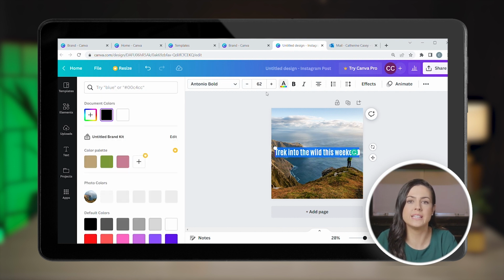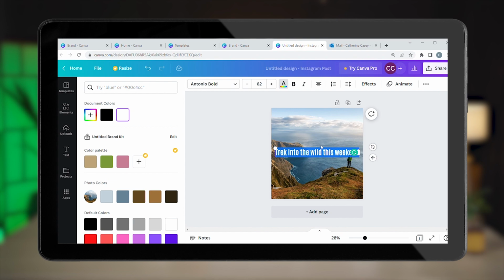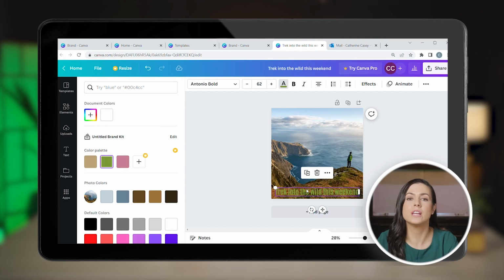If you know the font you need or like, just search for it and add it. To keep it brand consistent, it's better to use the same font for all your designs. If you want, you can even change the color of your font to match your brand.